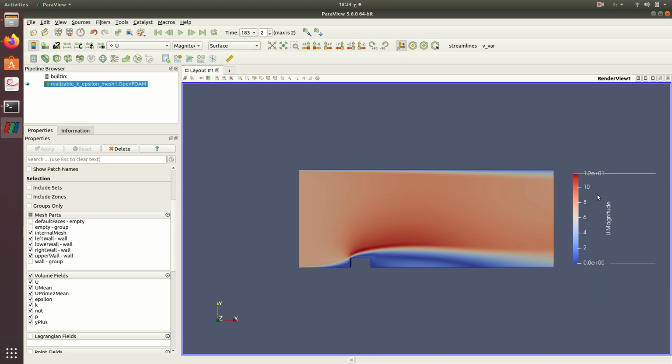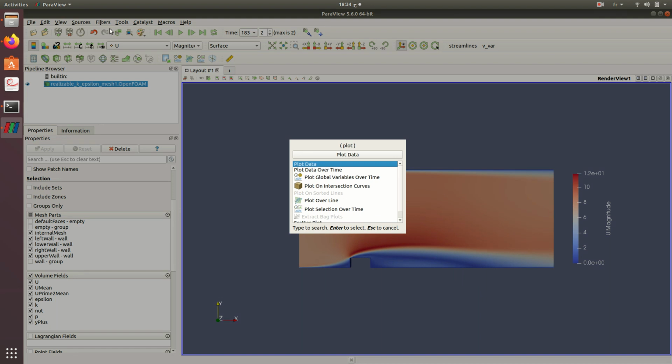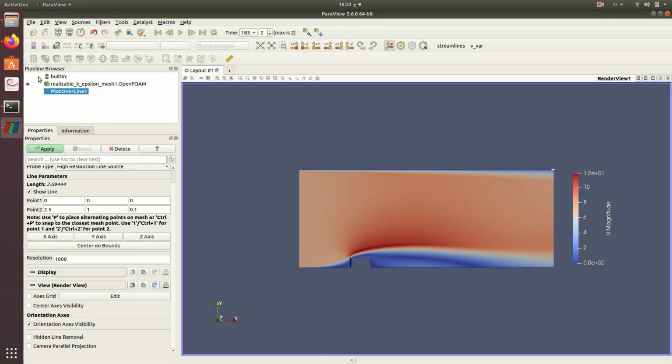What I want to do is to plot the velocity magnitude along a line. So here in filter, I'm gonna search plot over line, and I'll give the coordinates of the line, 2 points, the first point and the last point.